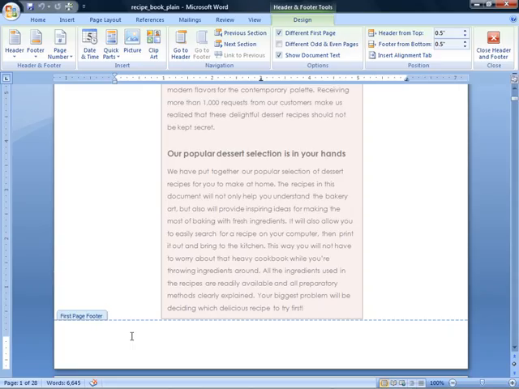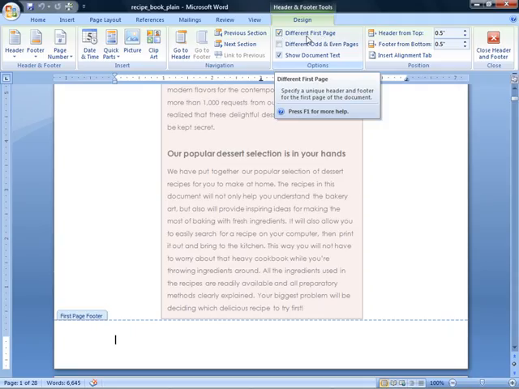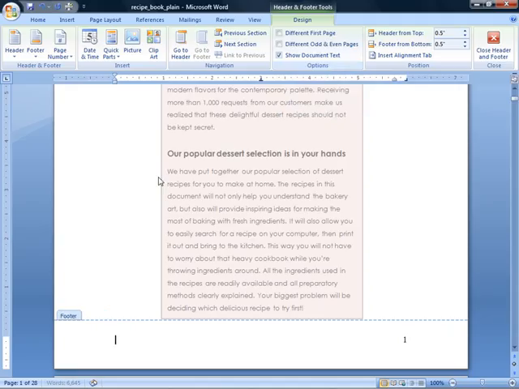Well, in our case, every page is going to be the same, so we don't want it to be different on the first page. Now, because we're looking inside of our footer here and our cursor's flashing, if we look up at the ribbon under the Design tab, we've got Header and Footer Tools, and right here you can see it's checked off, Different First Page. We don't want a different first page, so we deselect that. And you'll notice now it just says footer down here. It doesn't say first page footer. And there's some page numbering showing up over here on the right hand side.